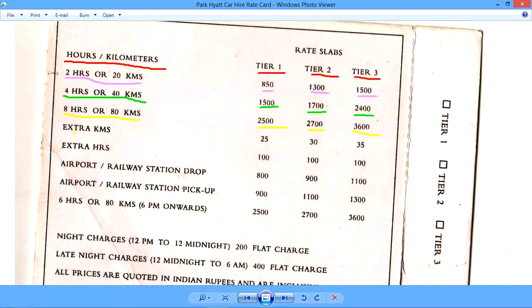For extra kilometers, charges are mentioned there. For extra hours, it's all the same. So for different cars, mileage is different because the fuel consumption is different. But waiting charges, I think, are same for all three types of cars. So that is a nice thing for the guest.